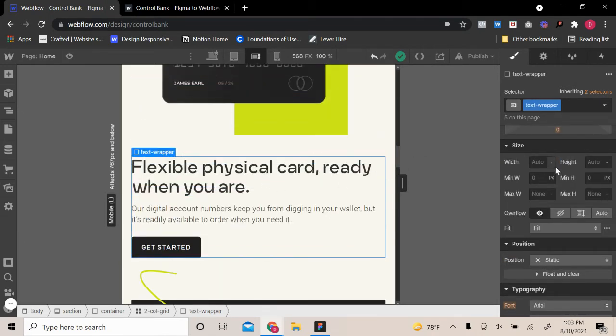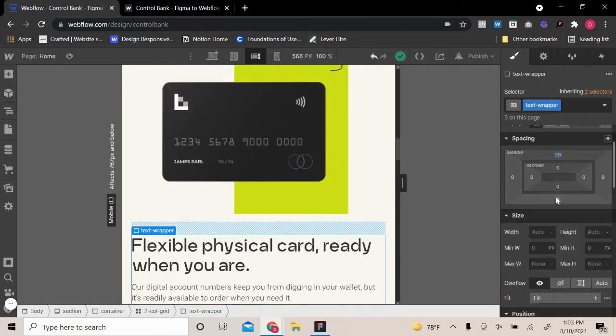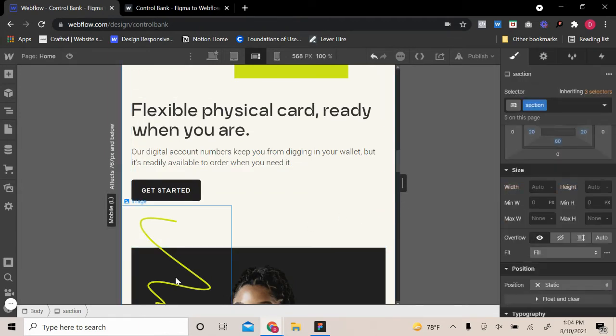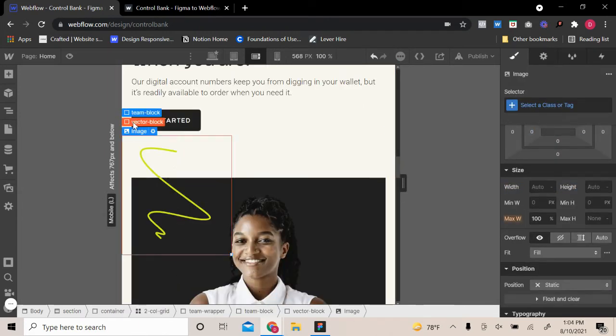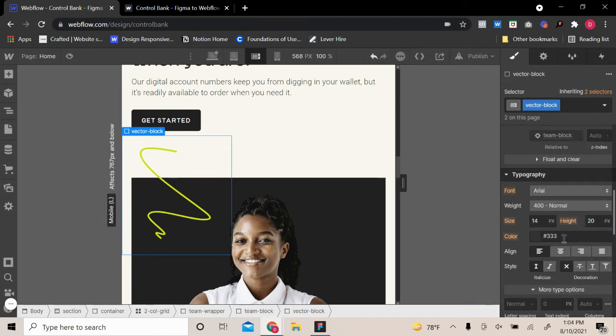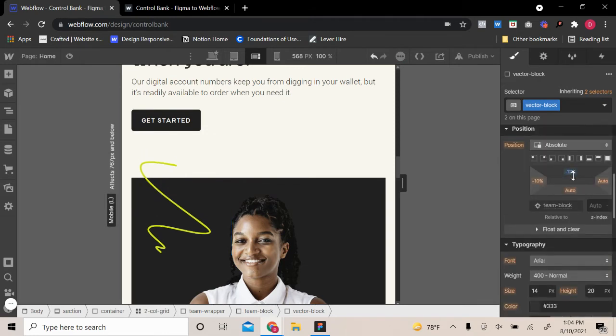Make sure our text wrapper looks nice, and it does. I might actually push this down a little bit. Cool. And let's make this squiggly line just a little smaller. I'm probably going to give this around, let's try 40 VW. Try 50. It's actually not the width then. Let's play around with this a little bit, and let's push it down just slightly.